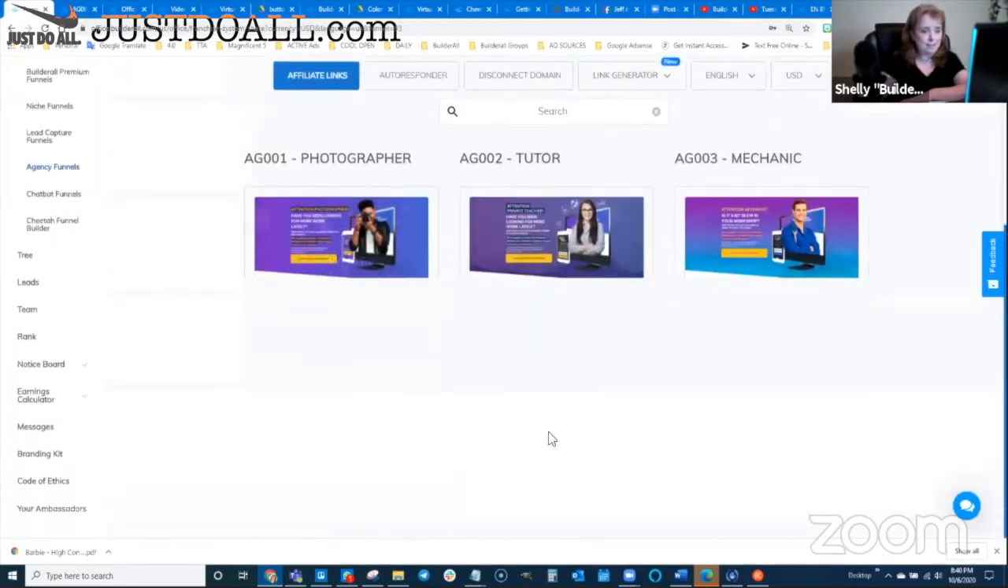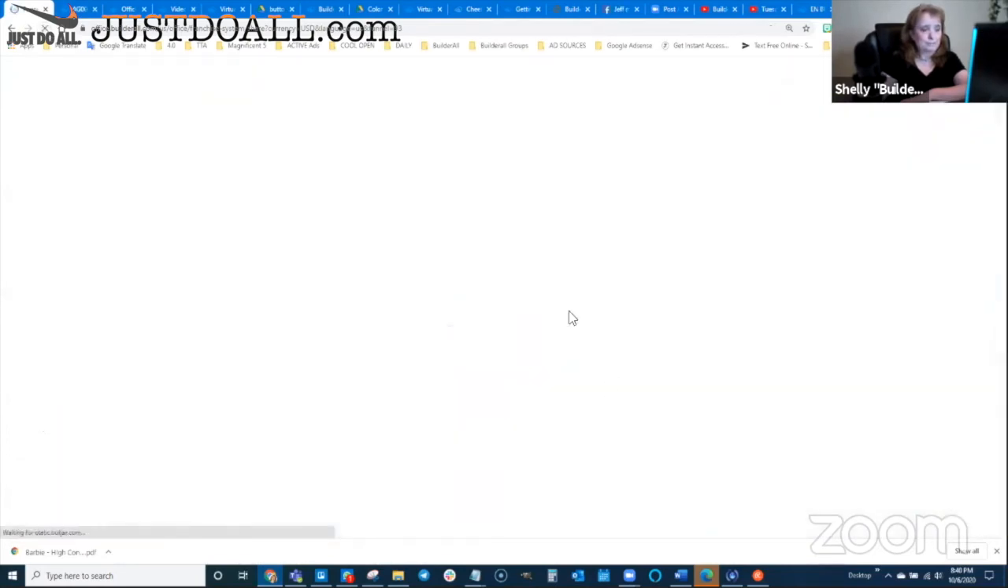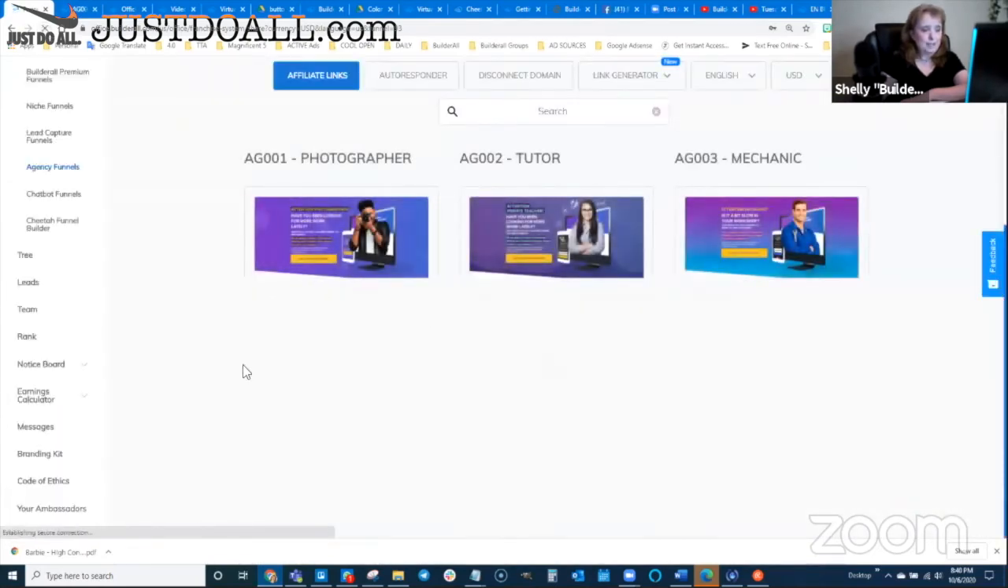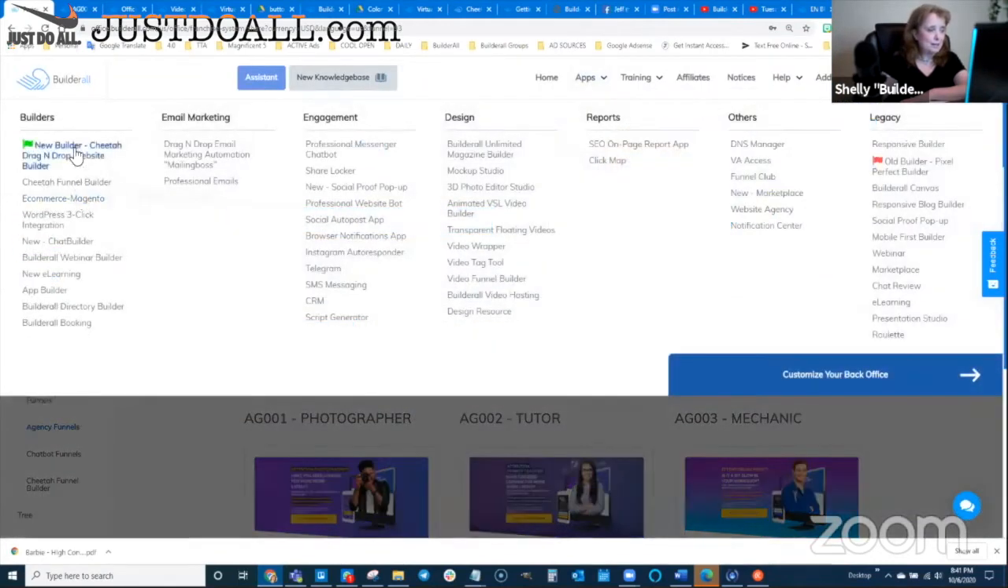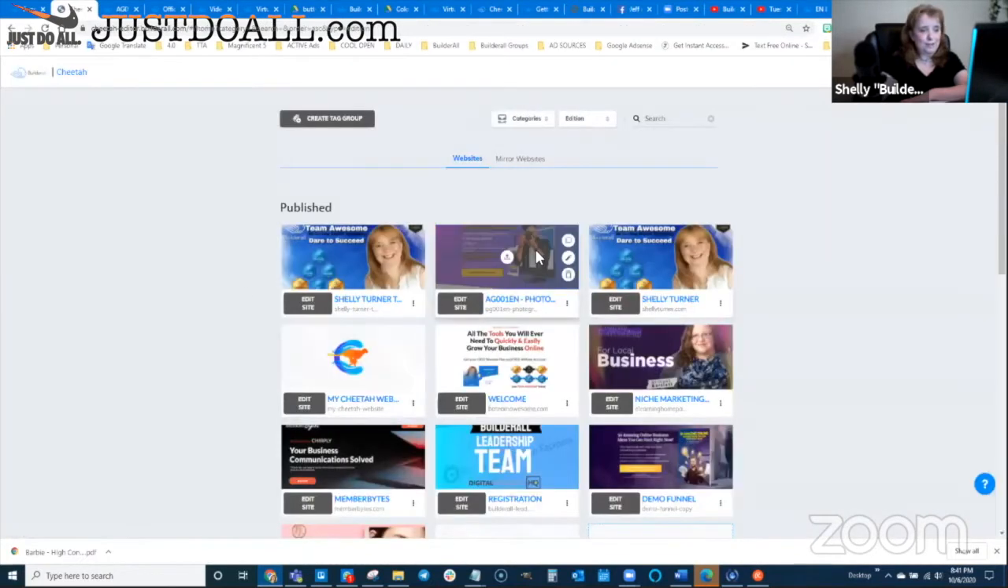Maybe I can't see the download button. I think they've got it. Let me refresh. Yeah, I think they've pulled the bottom up too high, so there's no download button. Let me see if I downloaded one already. I'm sure I did actually. So Cheetah. And there's a photographer right there.